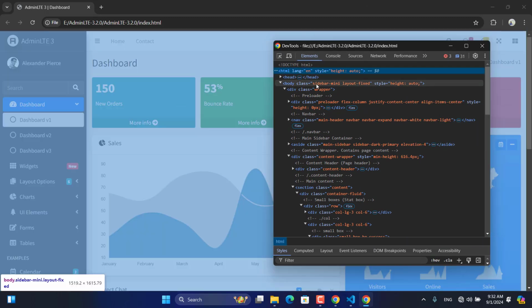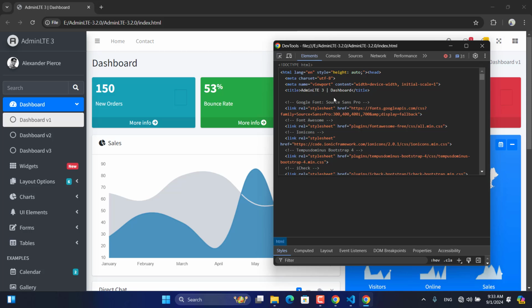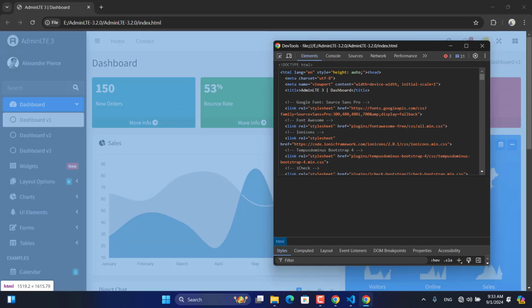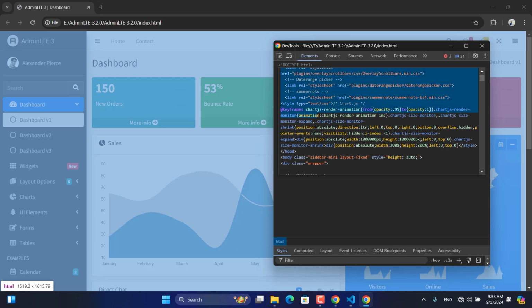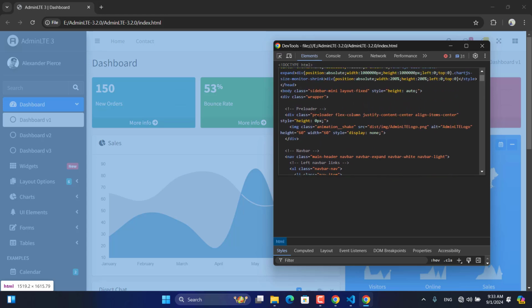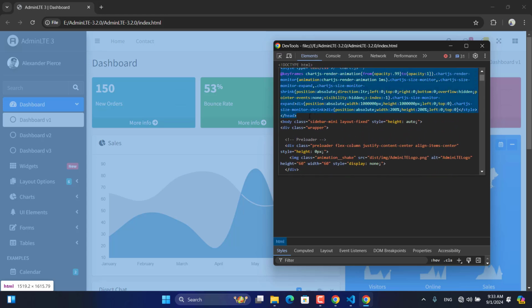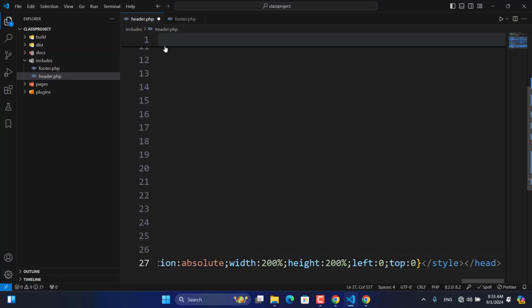Now, what do we need? Firstly, we need to include this page, the HTML part that includes all of them. But for the HTML part, we need to choose Edit as HTML. We need to take firstly up to the head, up to the start of the head. Let's open up to the start of the head. So in here, Control C, open your header.php, and Control V here.